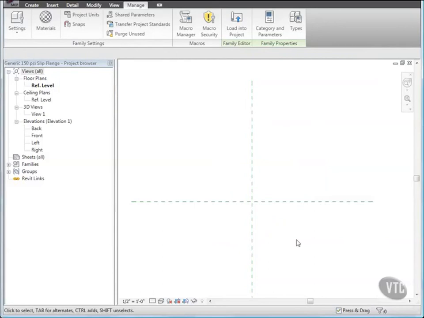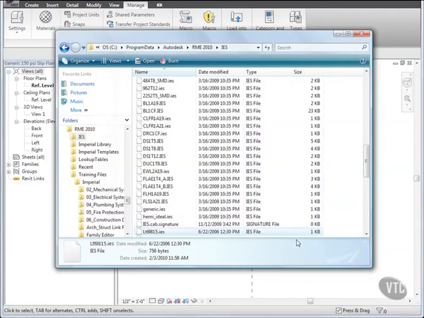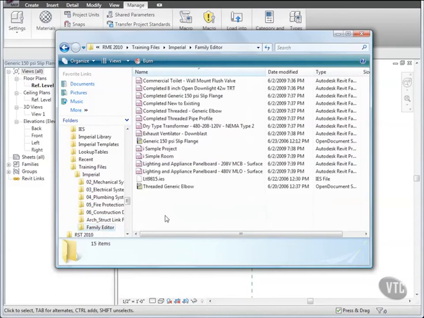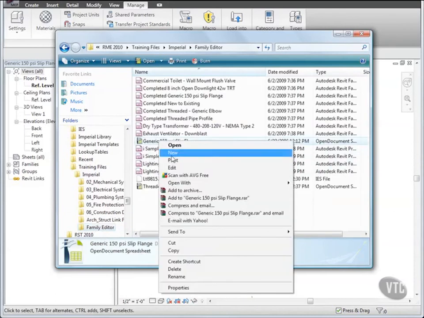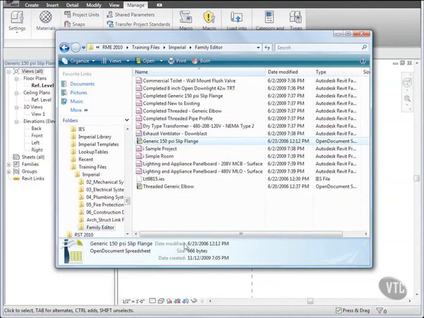Next, we'll use a lookup table file to define multiple sizes. Open Windows Explorer, and from the Training Files Imperial Family Editor folder, copy the file Generic 150 psi Slip Flange and paste it into the RME 2010 Lookup Tables folder.